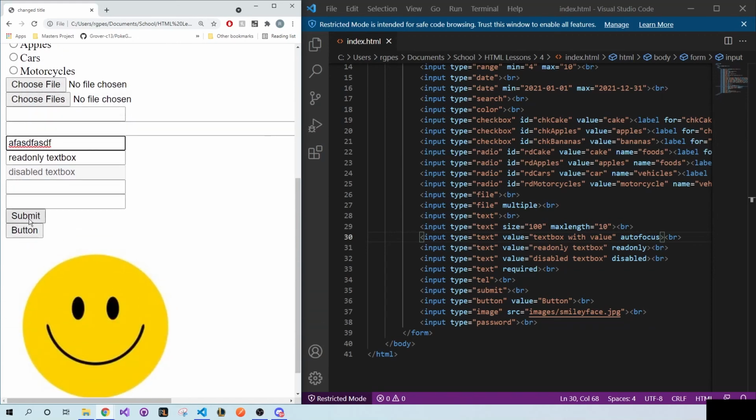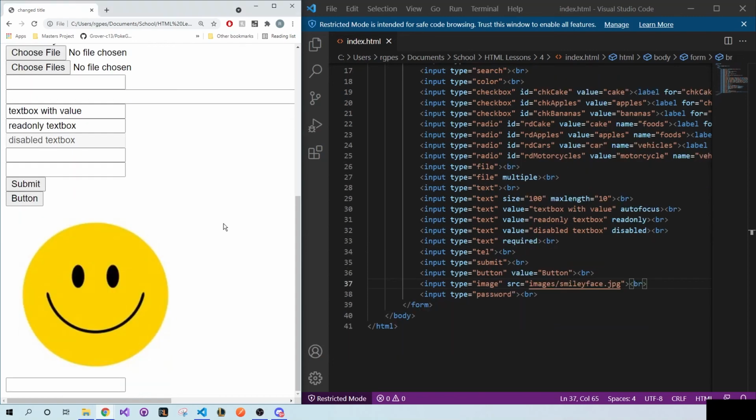Again, we have the submit button and the button type button. And the difference between these, as I mentioned in my previous video, is that the submit will actually submit the form over to the server-sided part of your application, whereas the button will not. So if I click a button, nothing happens, and the button's mostly just used for JavaScript.